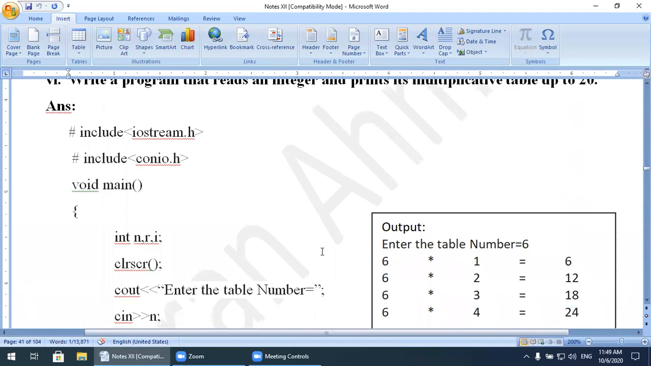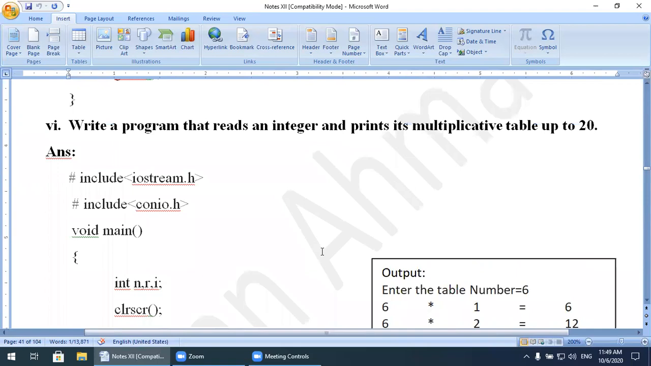This program is very important. Mostly this program appears in the paper: write a program that reads an integer and prints its multiplication table.